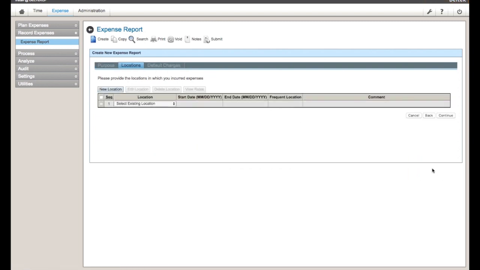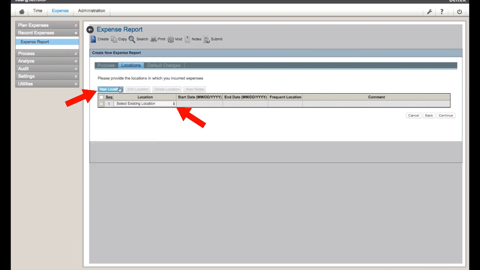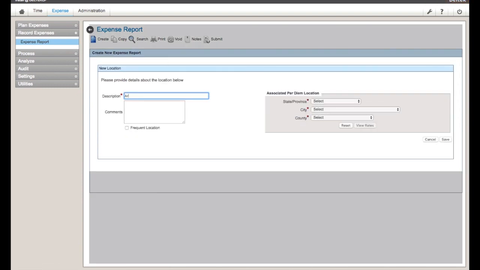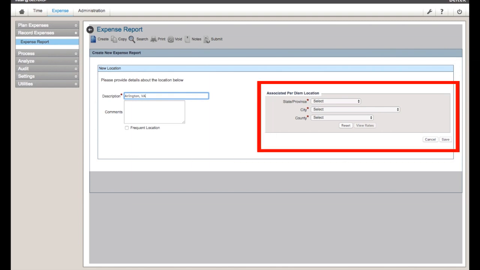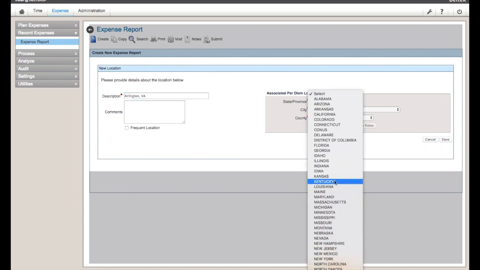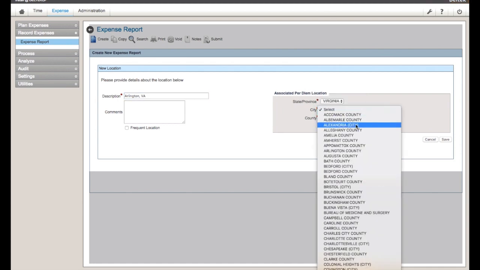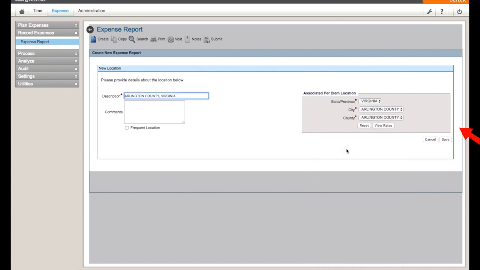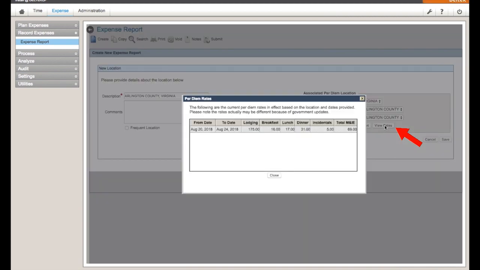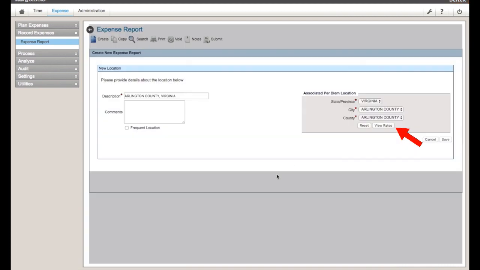On the Locations tab, click on the New Location button or select a saved location from the drop-down menu. If creating a new location, write a short description and complete the information under the Default Location section. The View Rate button will display the lodging and meals rates for the location.